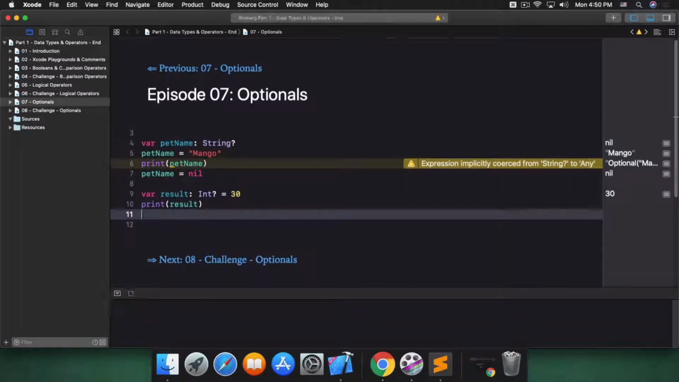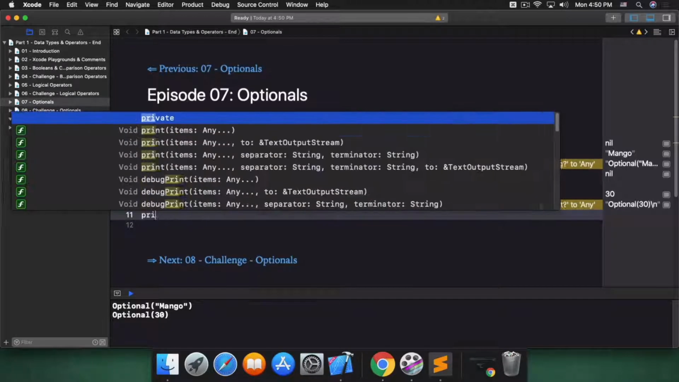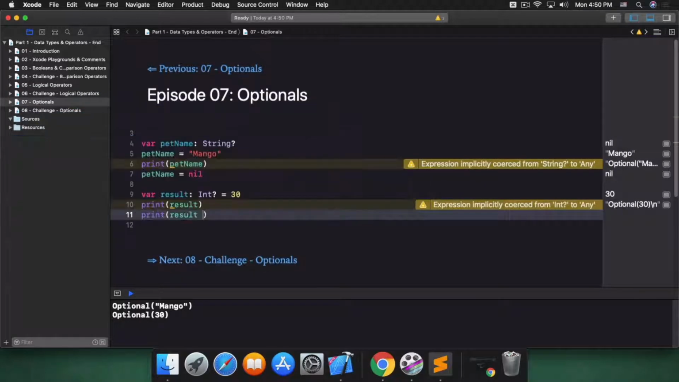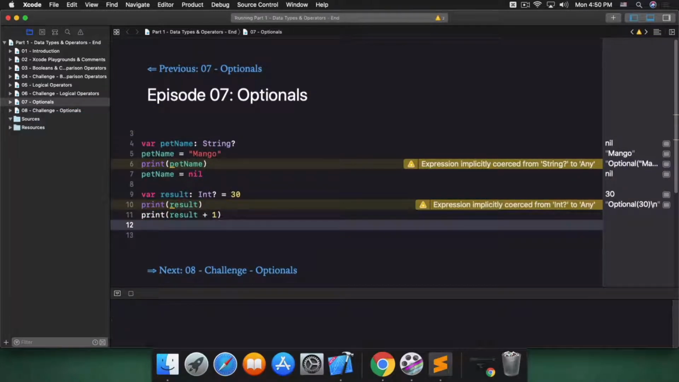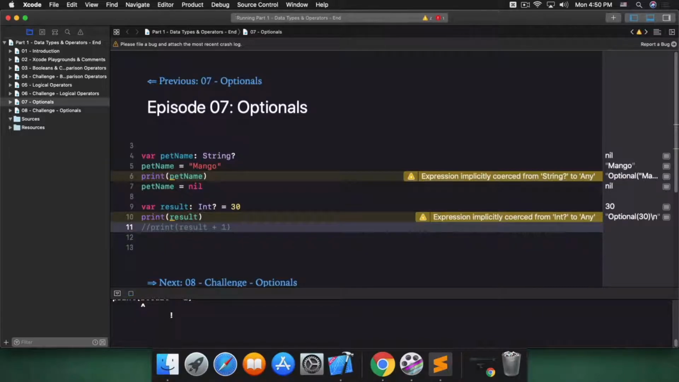We see the same thing with this optional int. And even worse, if you try to add an optional int to an int, the problem is spelled out for you in red and white right here. To use the values inside of optionals, you have to unwrap the optional. Let me get rid of this.